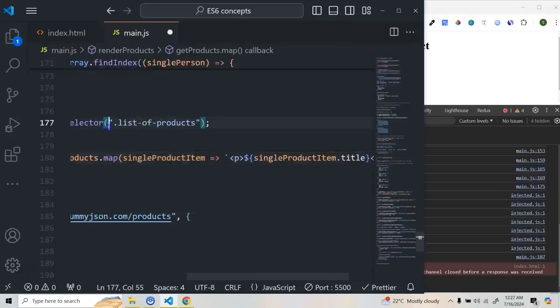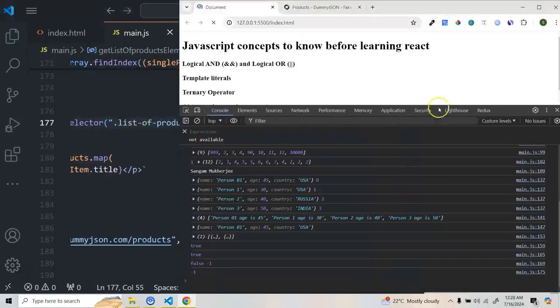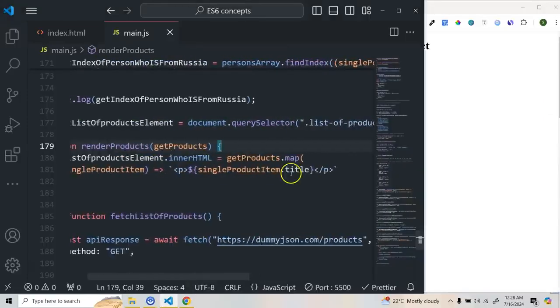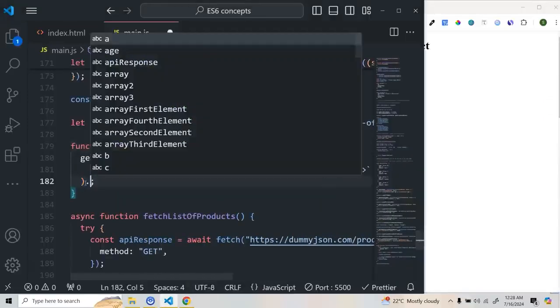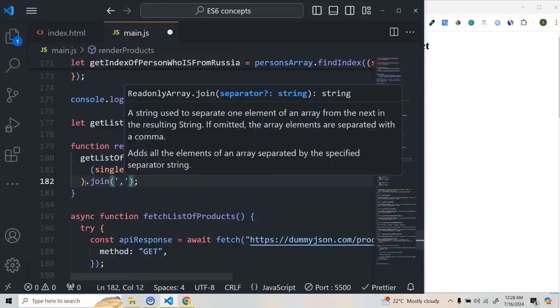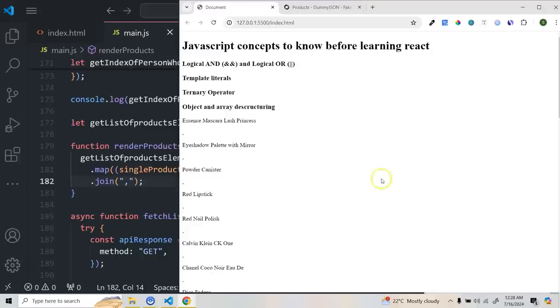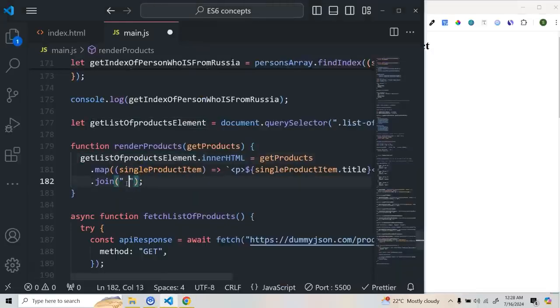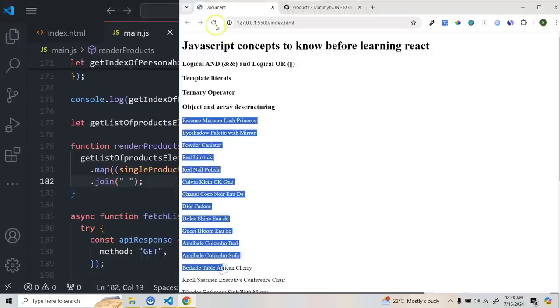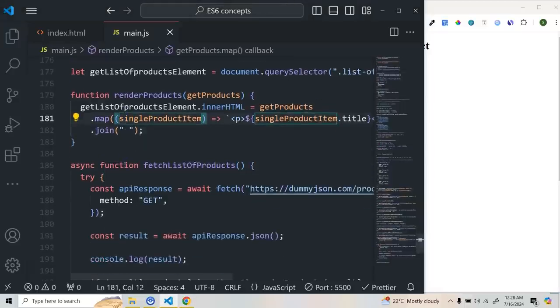All right, so now let's save it. So now let's see what is happening. So you can see that also we need to do one more thing, we need to join this. So we'll do .join with comma, oh, sorry, not comma, we need to join with space. Okay, now you can see that we are getting all the list of products here, right? So this is how we have done.